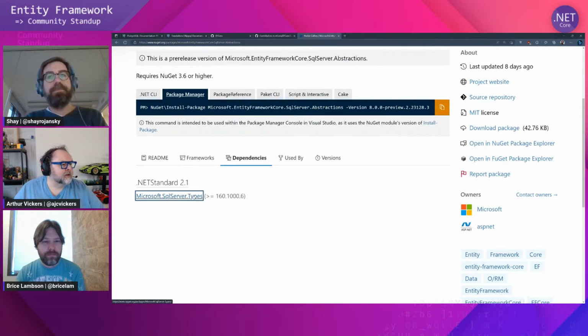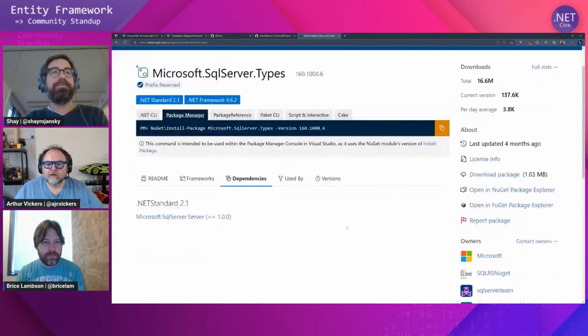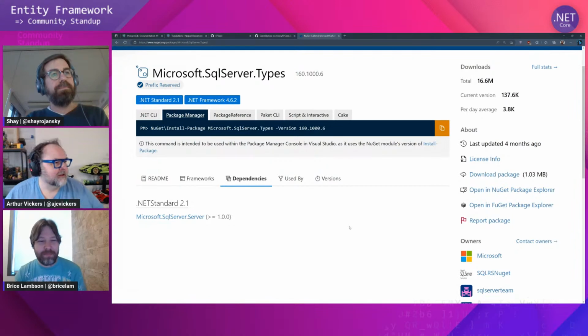And then, as Bryce mentioned, at the lowest level, this is the Microsoft SQL Server Types package. This is the one that the SQL Server people have released to actually support various custom UDTs that were in SQL Server. So this is the spatial types, geometry and geography, and the hierarchy ID type. And then I don't know, are there any others, Bryce? No, I think those are the only ones. Yeah. So this is kind of the lowest level thing.